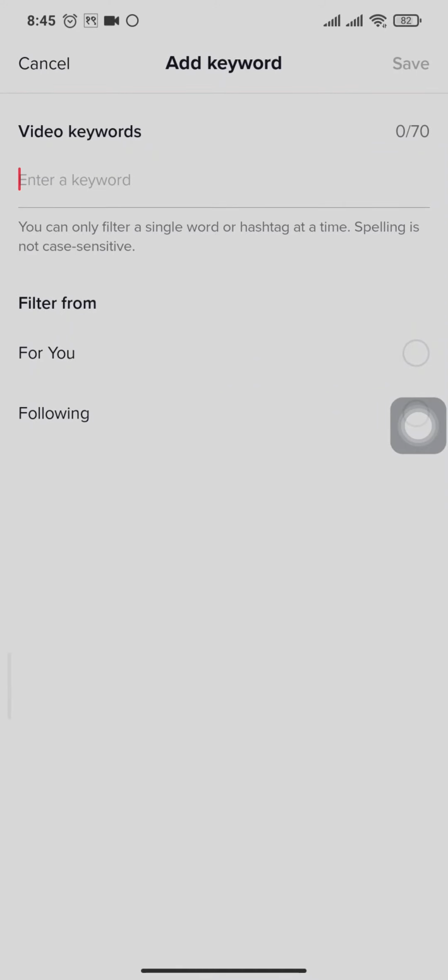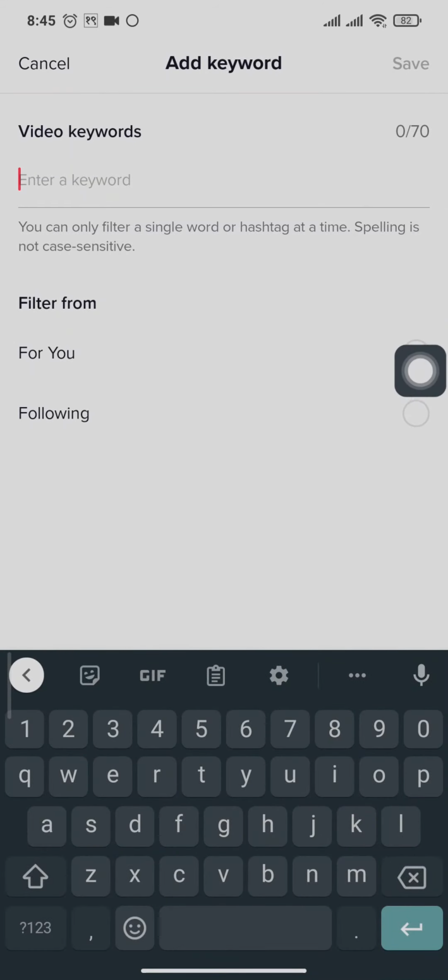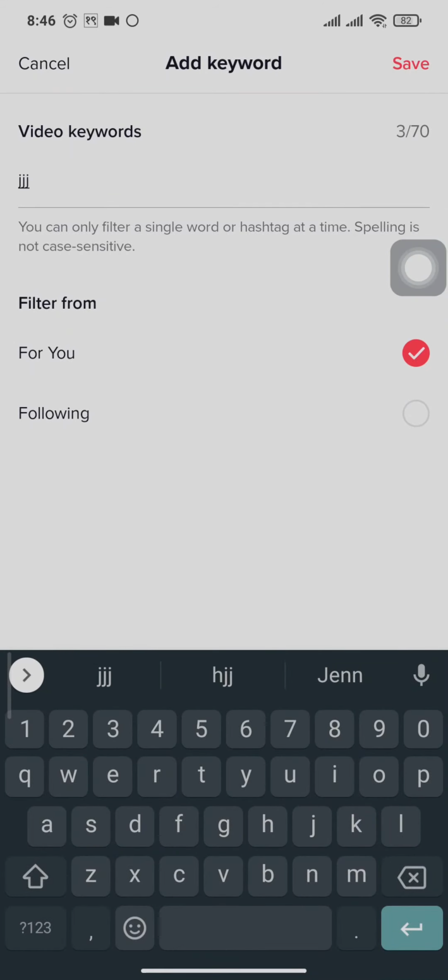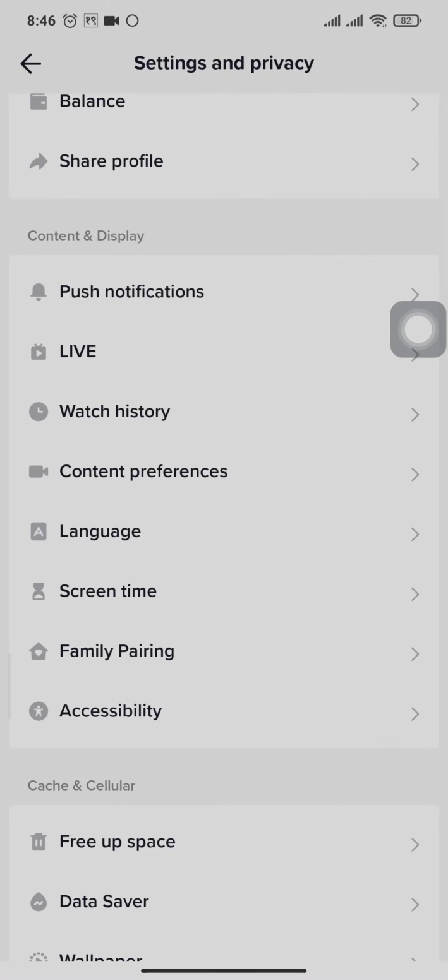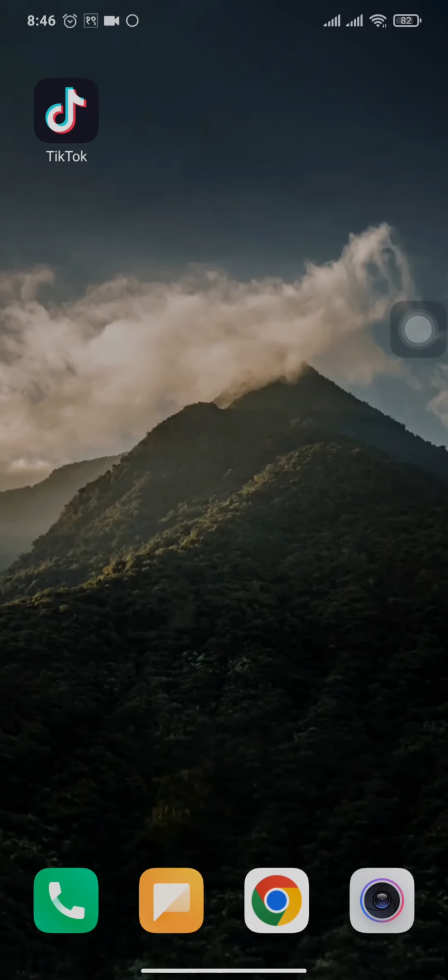It could be any keyword such as any particular challenge that is being popular on TikTok or a particular filter that is popular. You can type anything in and you can tap the for you option. After that, you can tap on save. Now this way TikTok starts to show those videos which include those keywords. So those are the two things that you can do to change your TikTok region or location on your phone.